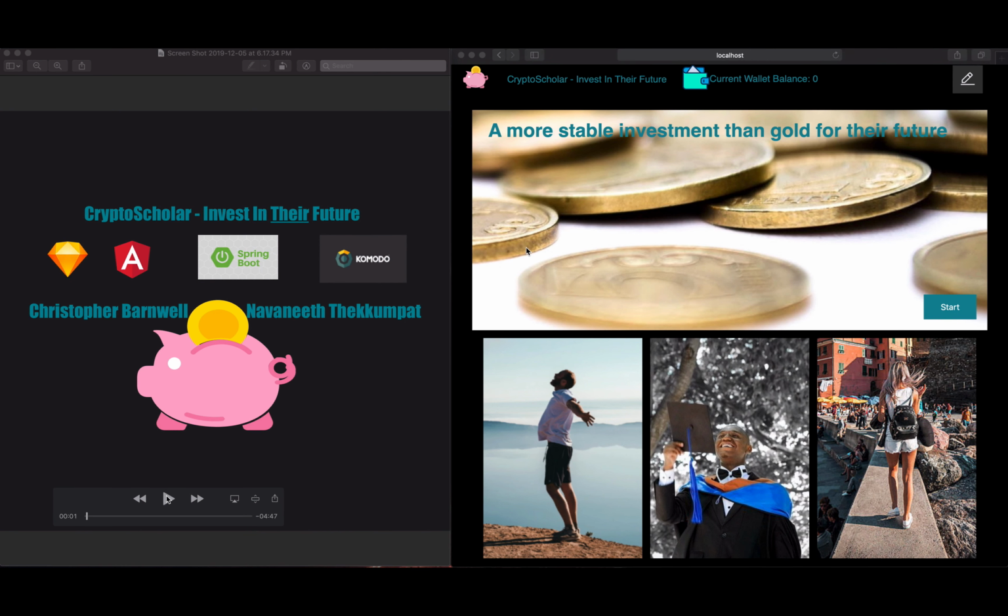So right here, we have this application, and like I said, we use Sketch to make wireframes of it, and then we use Angular to essentially create that front end and be able to make that connection to the Spring Boot API on the back end that eventually connects to our main data storage, the Komodo platform. So that is our application in whole.